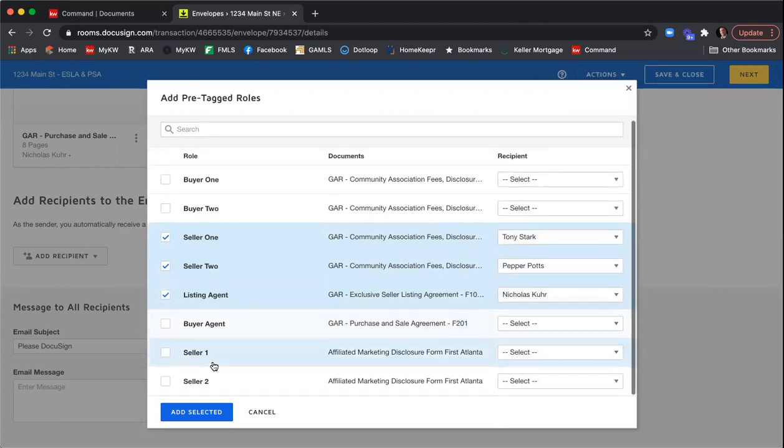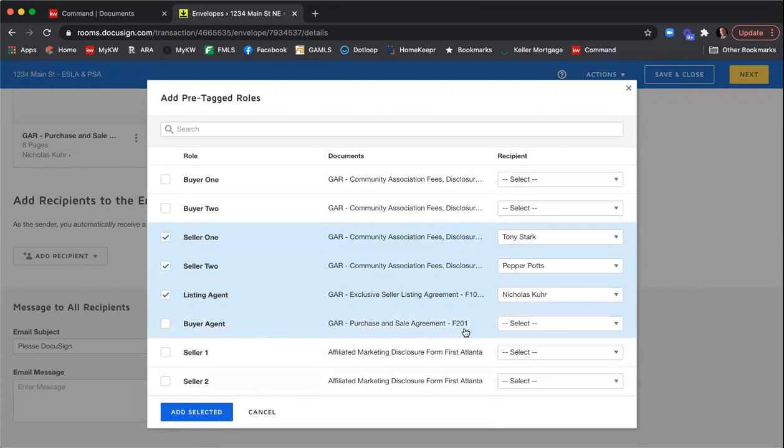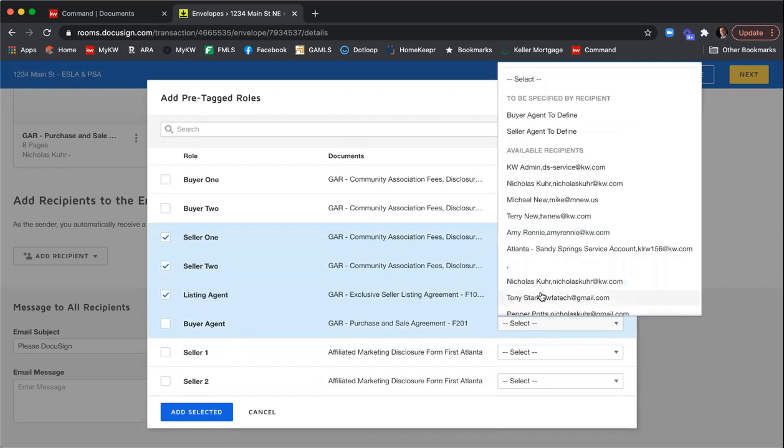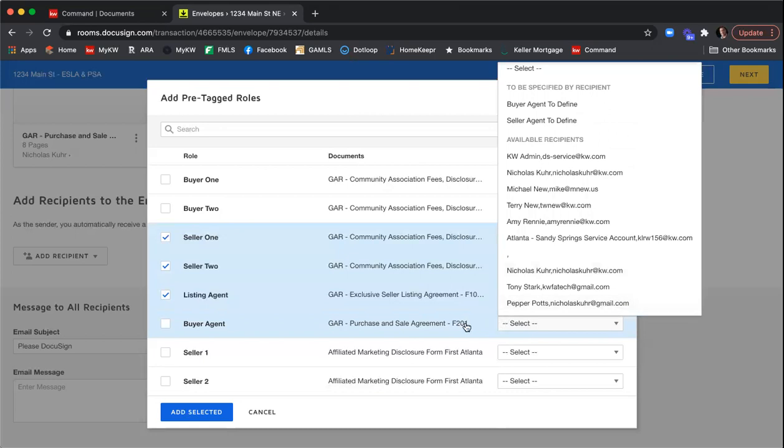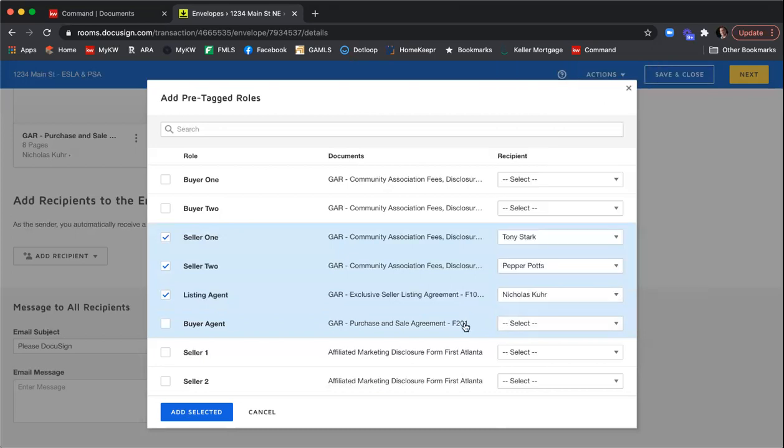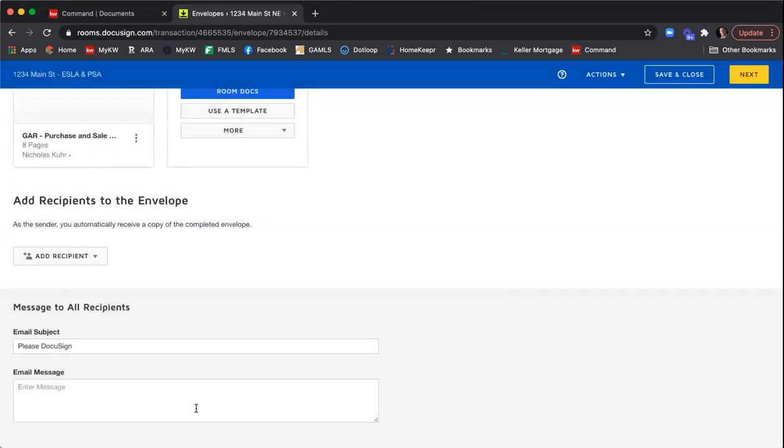Now you'll notice down here we have another seller one and seller two. Just don't select those because that's a separate role and it will get kind of confusing when you send them to your client. So I'm just going to leave this as seller one, seller two, and listing agent, and then click add selected. Oh, as I said earlier, I said don't send any documents to co-op agents. This would be the part where you would probably feel compelled to add that co-op agent right here, but we're not going to do that because it's not a great user experience. So I'm going to click add selected. So now I have my three recipients.